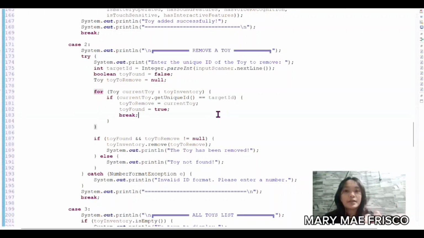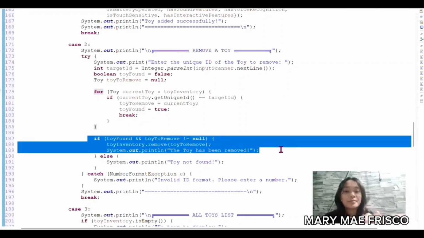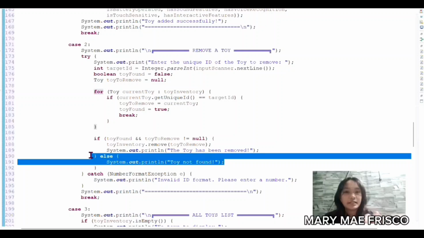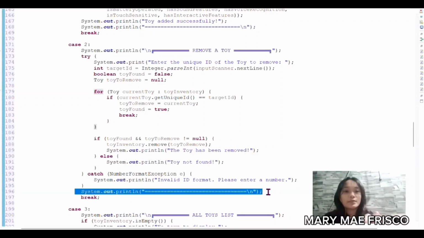After searching the inventory, the program checks whether toyFound is true and toyToRemove is not null in lines 185 to 189. If both conditions are met, the toy is removed from the inventory and a confirmation message is displayed in lines 186 to 189. If the toy is not found, the program informs the user that no matching ID exists in line 189. Finally, a separator line is printed for readability in line 195, and break in line 196 ensures the program exits this case and returns to the main menu.